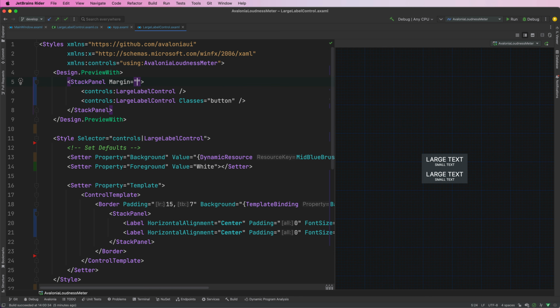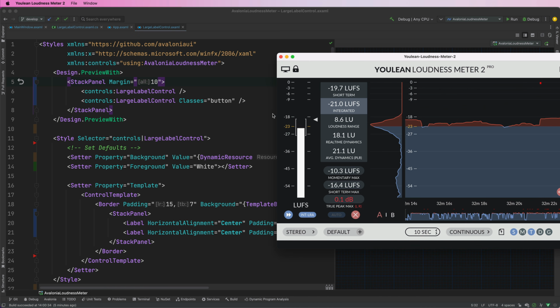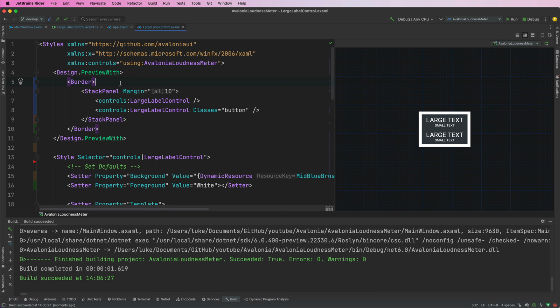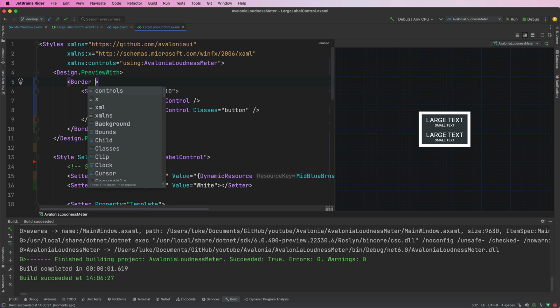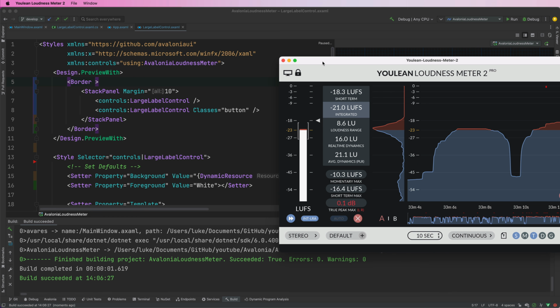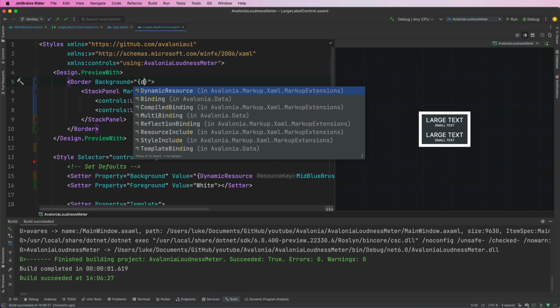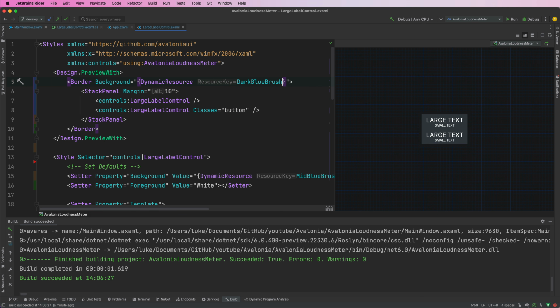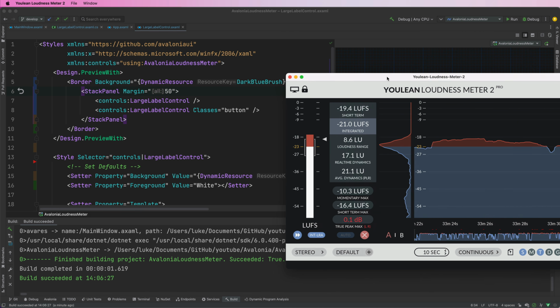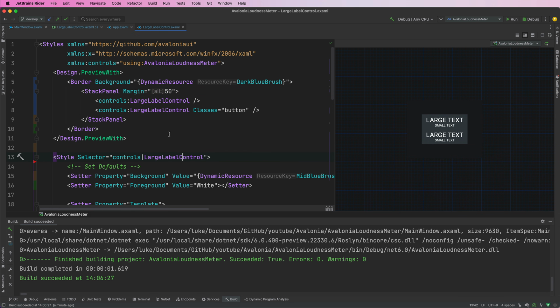Let's just slap in a margin of 10 for now. And let's also make the background match the actual application's dark background. We just chuck a border in here. And in order to style the background color the same as the application for the correct visual, thanks to our dynamic resources now, we can just do background equals dynamic resource, dark blue brush. And it's hard to see there, but say we had 100 margin, you can see we have this dark background here. So this is the visual now that will match how our application actually looks.